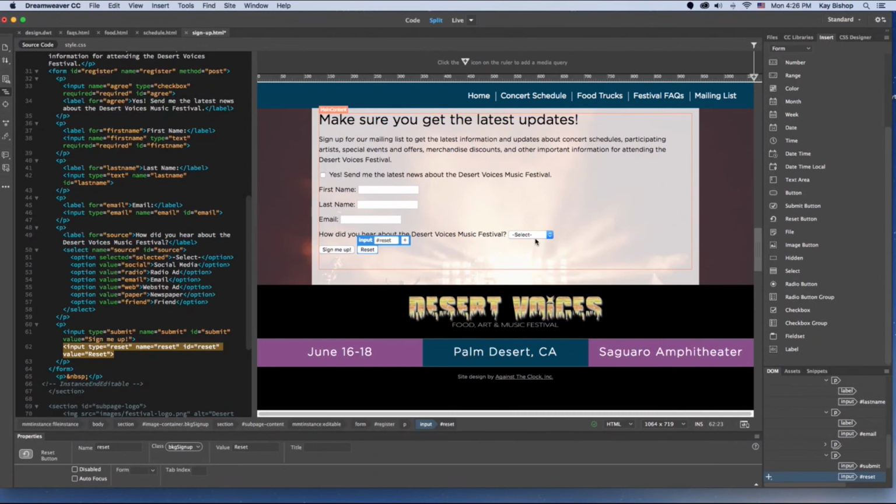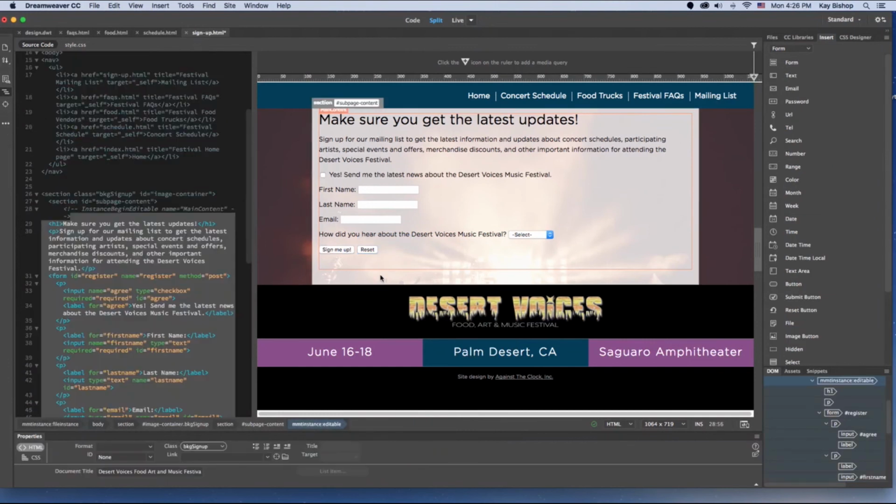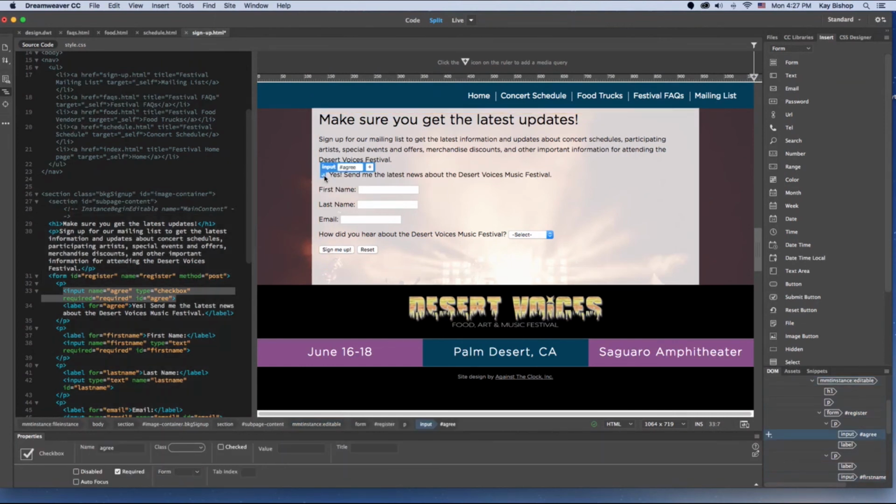We have a list and a submit button and a reset button. And now we're just going to do a little bit more formatting with CSS. Let's click to select the label for the checkbox field. Remember, we named this the agree, so that's why it's got this agree ID selector. And if we look at the tag selector here, it also has the subpage content P.